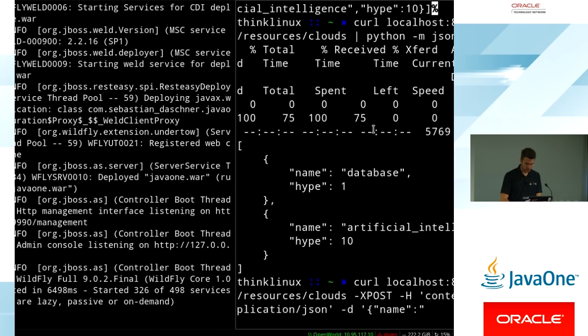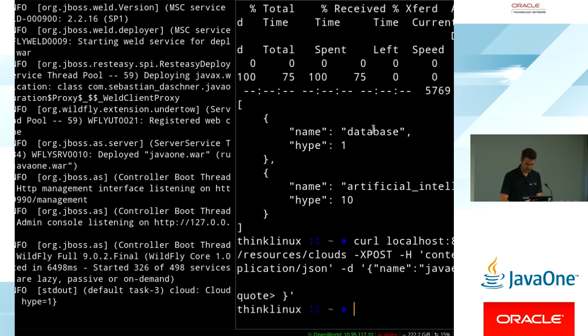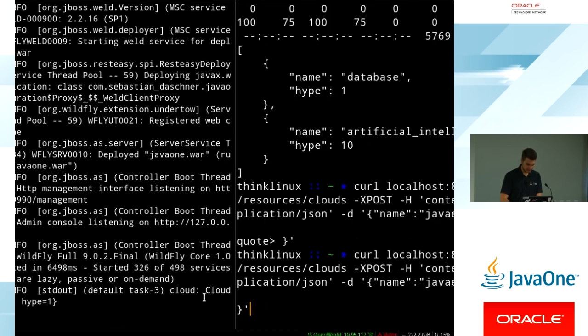Cloudy cloud, let's call it database. We have Java EE cloud, which is not really much hyped, right? Because it's just boring Java EE. And that's it. There was a new cloud.